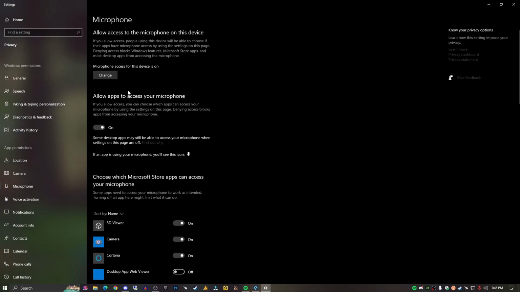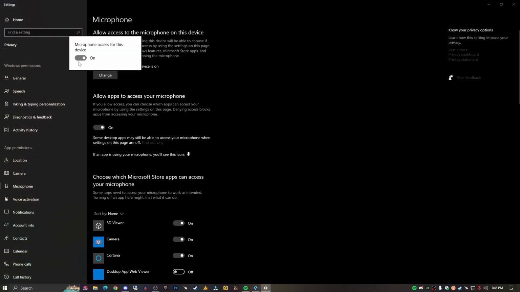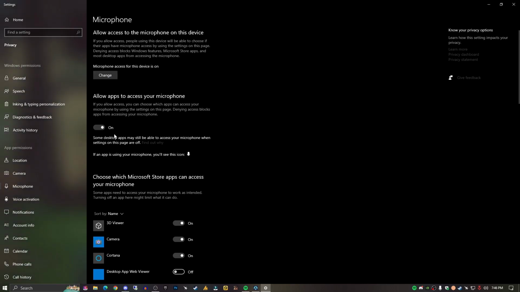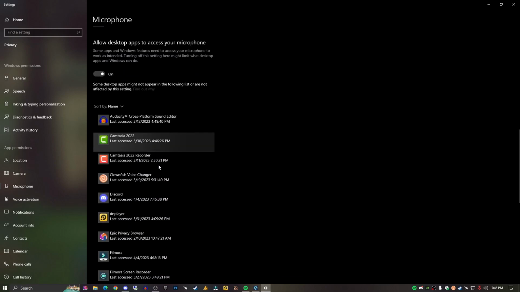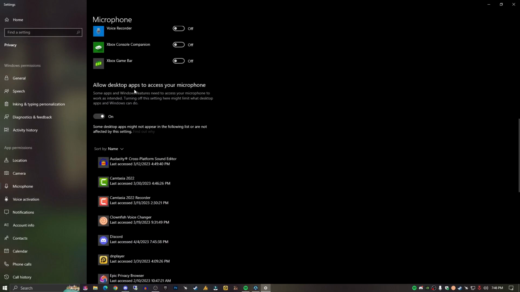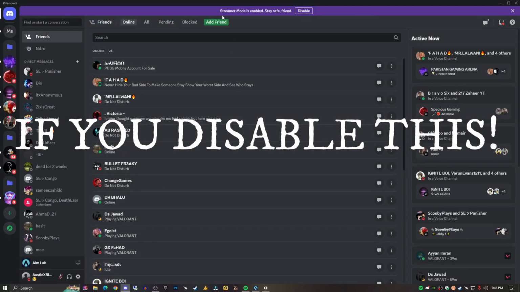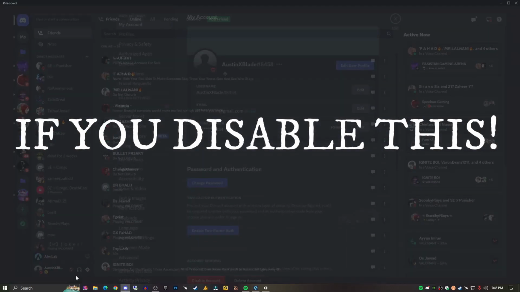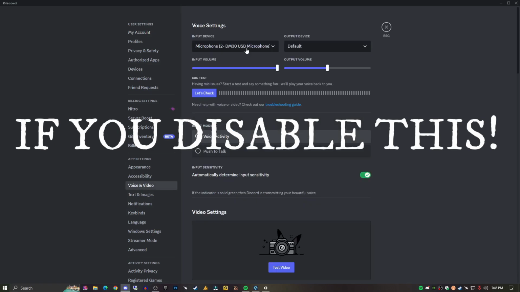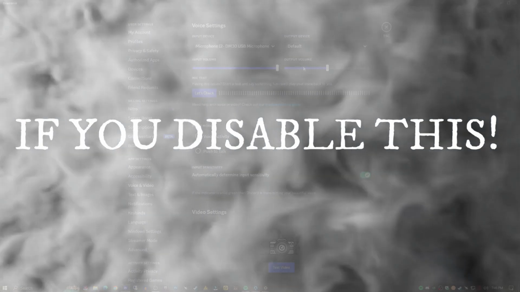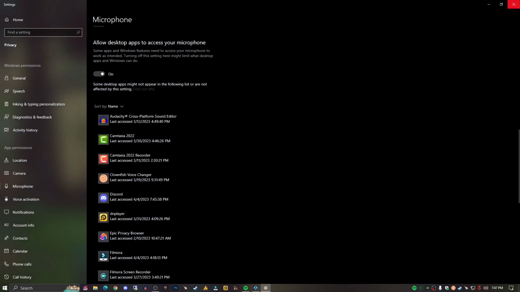Now here somehow you might have disabled these third party settings. So make sure to enable this option and also this option. Now these options must be enabled, but also allow desktop apps to access your microphone. So this is the most important. Enable this and your problem will be fixed.